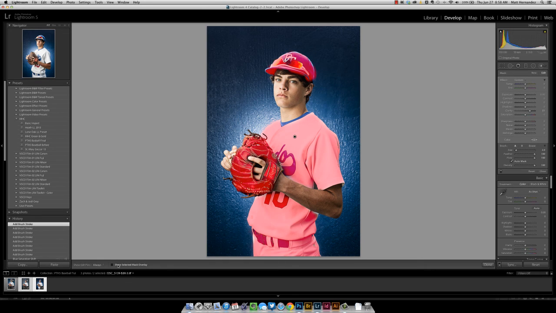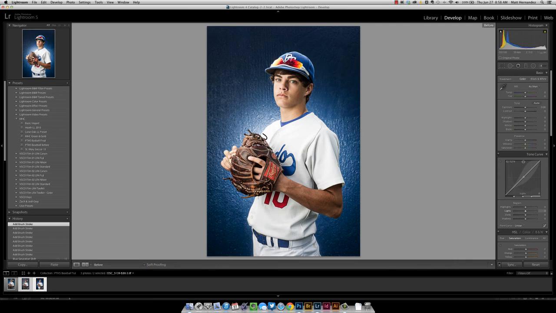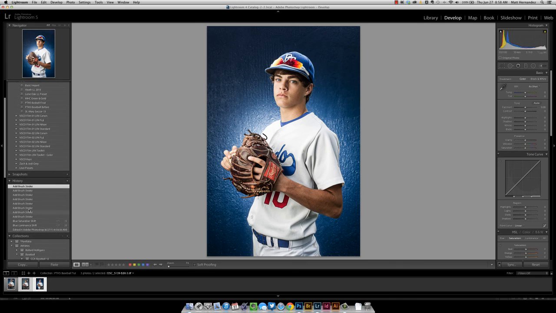Okay, now I'm going to uncheck Show Selected Mask Overlay. Hit Close over here on my brush. Okay, so let's go over here in our history. There's before the clarity was added, and then after. You don't want to do too much, but I think that did just enough.